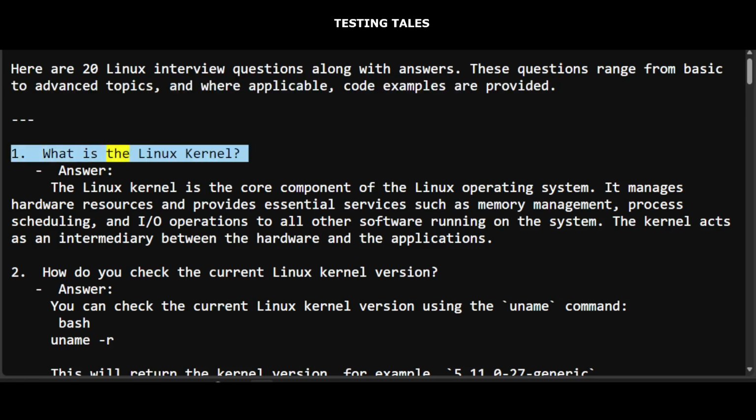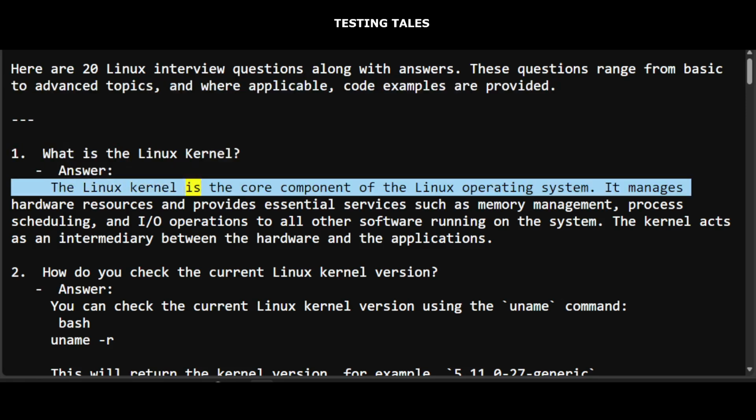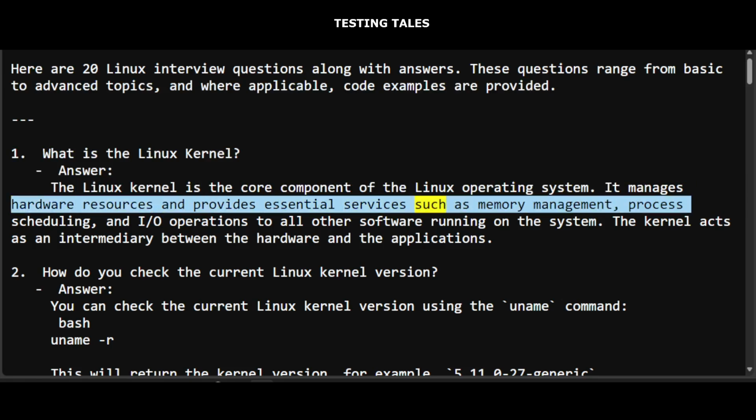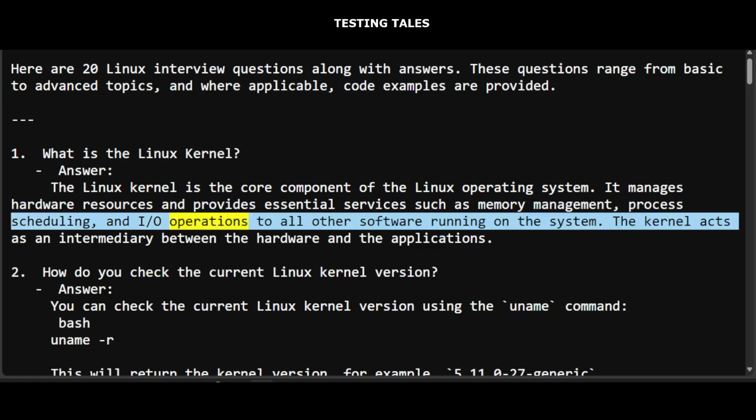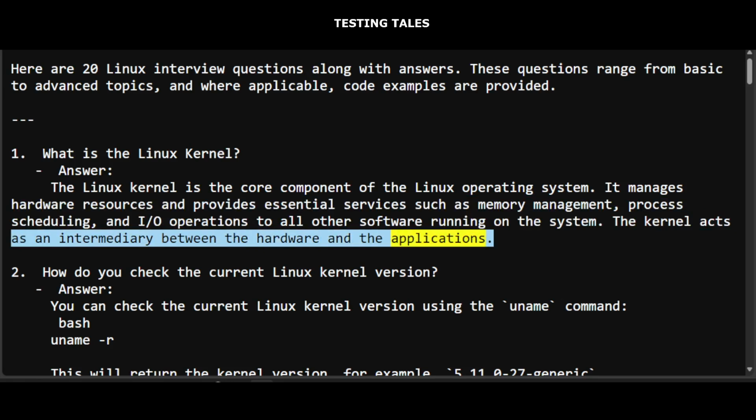1. What is the Linux kernel? Answer: The Linux kernel is the core component of the Linux operating system. It manages hardware resources and provides essential services such as memory management, process scheduling, and I/O operations to all other software running on the system. The kernel acts as an intermediary between the hardware and the applications.